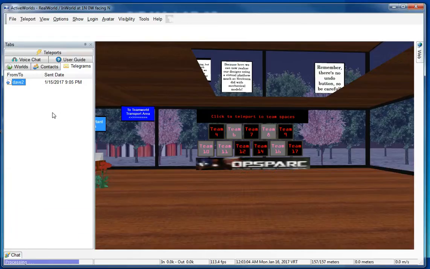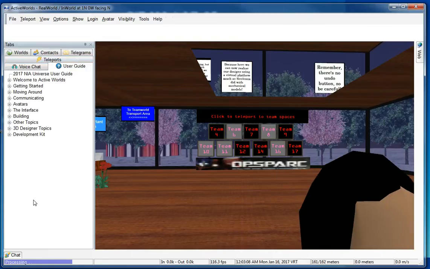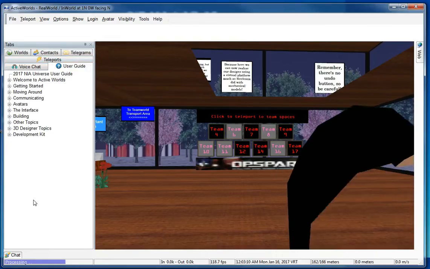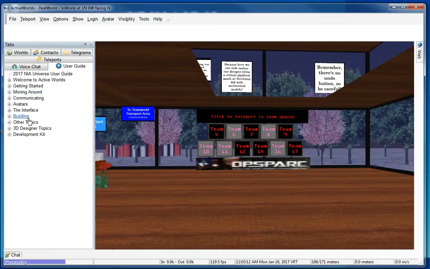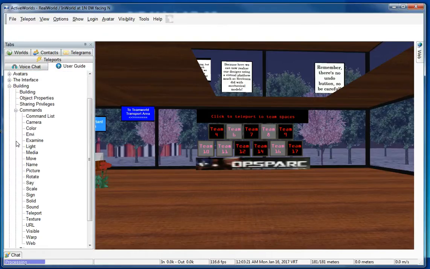Okay. The next tab is the User Guide tab. If we click on this, this is your online help directory. This has all the relevant information you could possibly want to know about this browser. If we open up subdirectories, for example building and commands, these are all the common commands we could use.